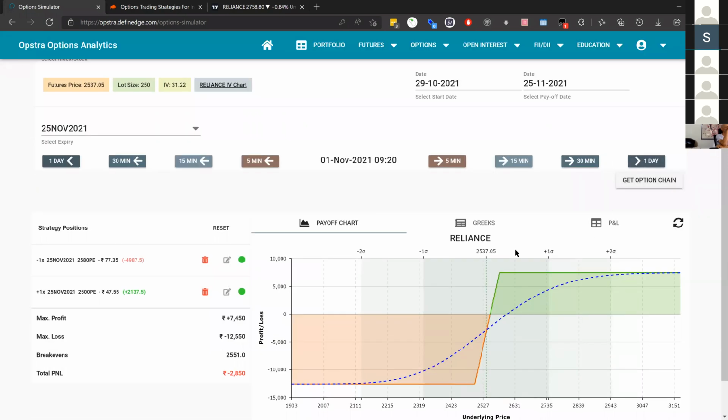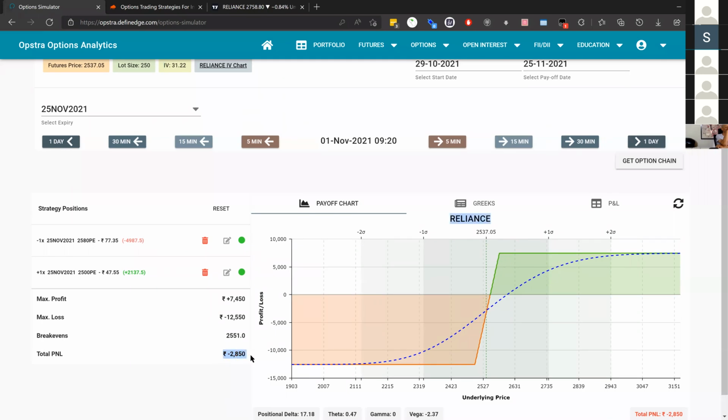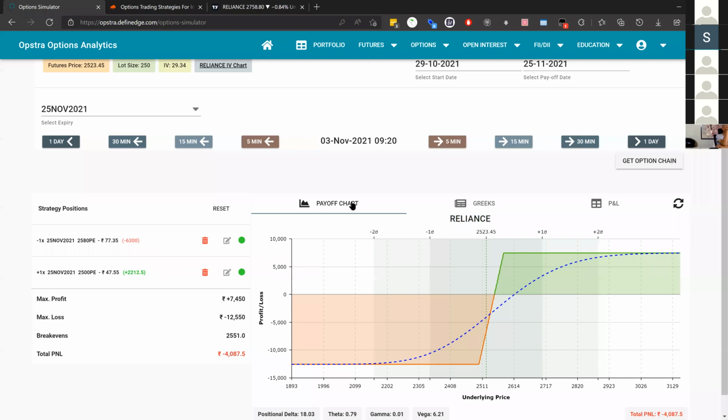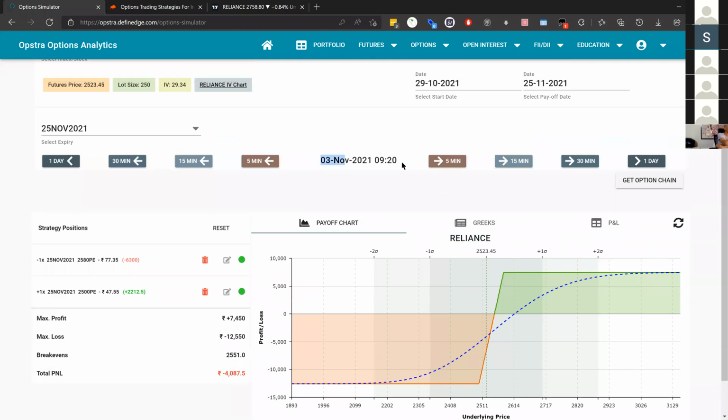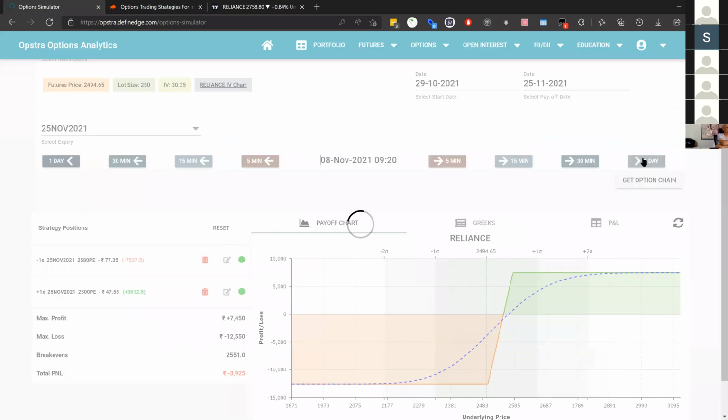Okay. So the first day when I moved, the market has fallen down, right? And I'm in a loss. Okay. Should I do anything? That is up to you, your strategy, right? So I'll just move ahead. Keep clicking. So you can see the date change, 3rd November. And the loss, it is not recovering.